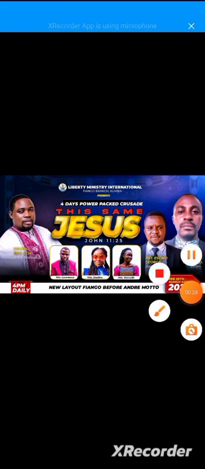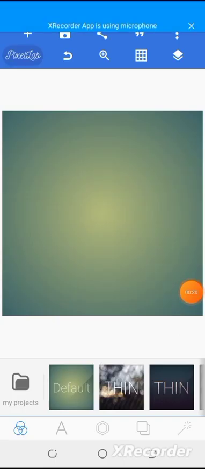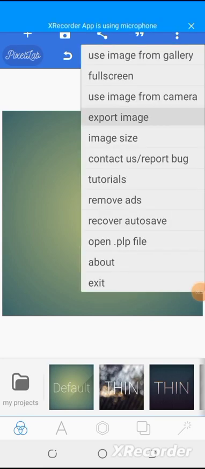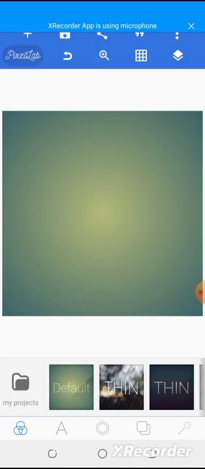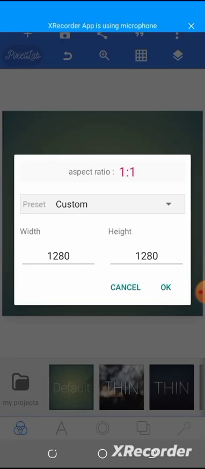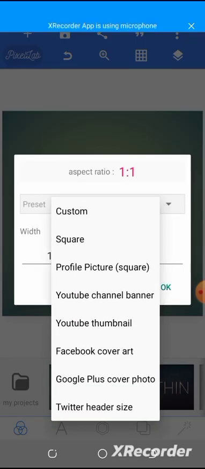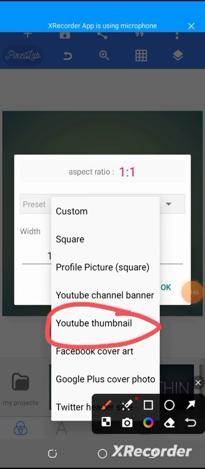So right now we'll head to our PIXELLAB. So this is our PIXELLAB workspace. The design size we'll be using here is the image size we'll be using here. Come to custom, we choose YouTube thumbnail. This is the size we'll be using. Click on YouTube thumbnail.